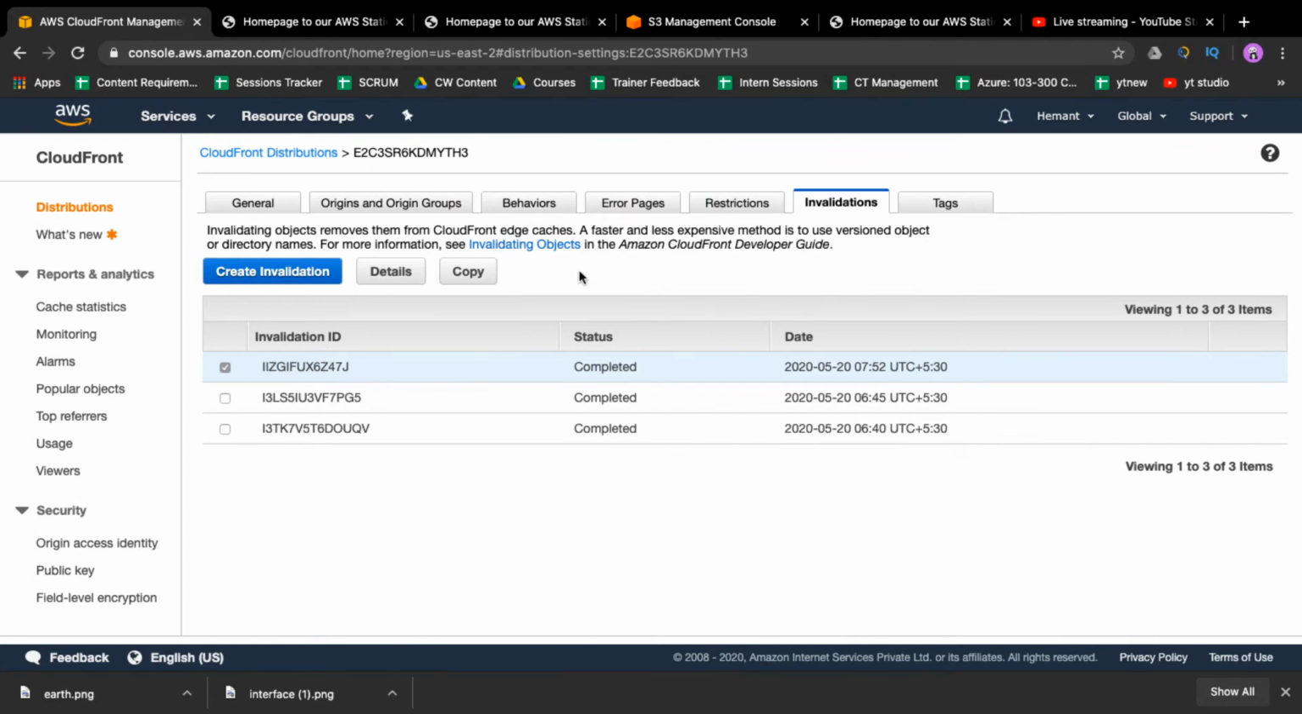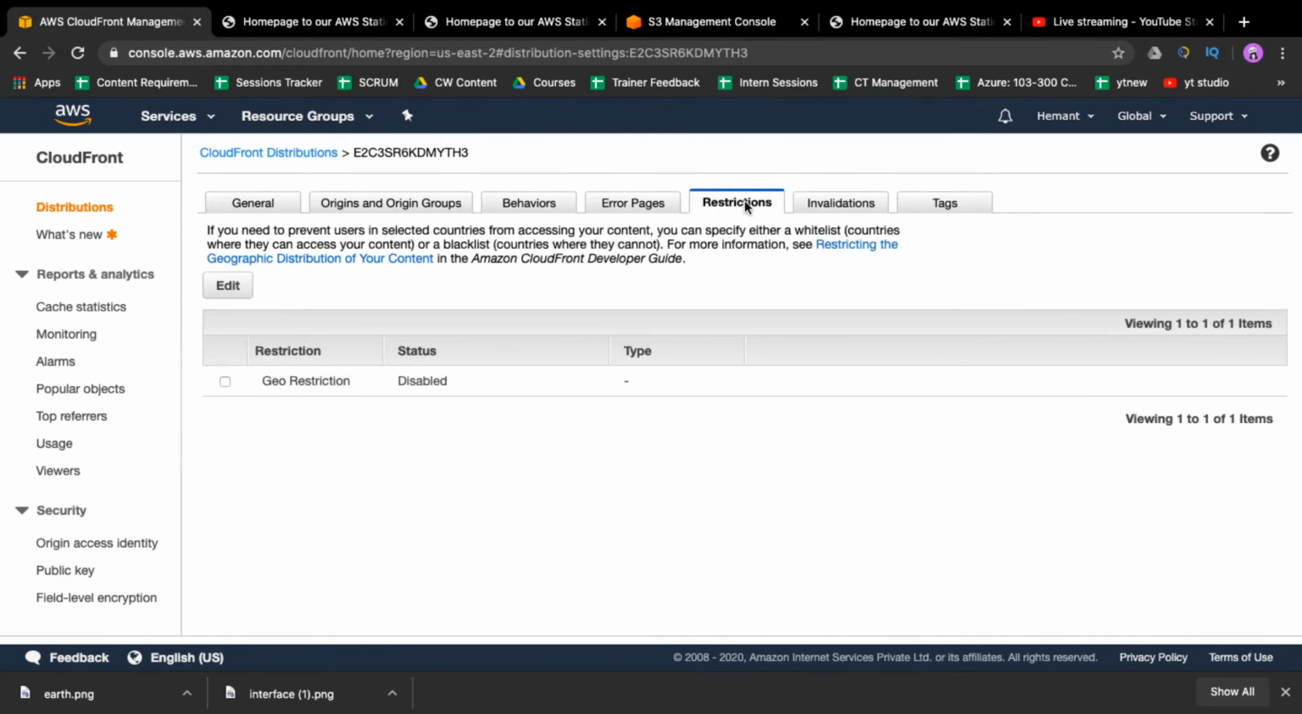It'll work. Let me show you the other things that you can work with over here. If you go to restrictions, restrictions basically help you to restrict your website by countries, right?